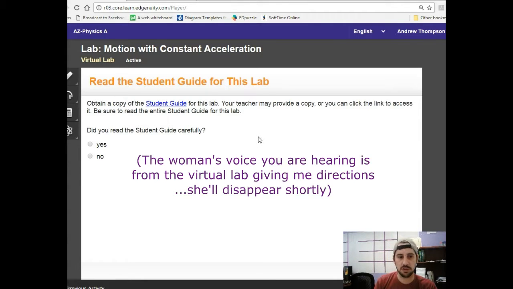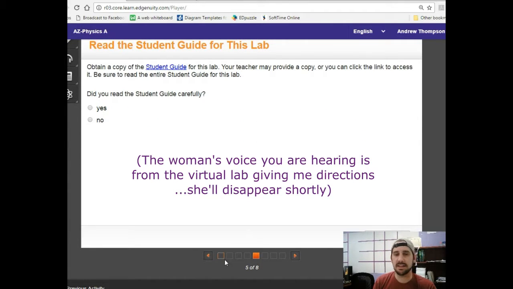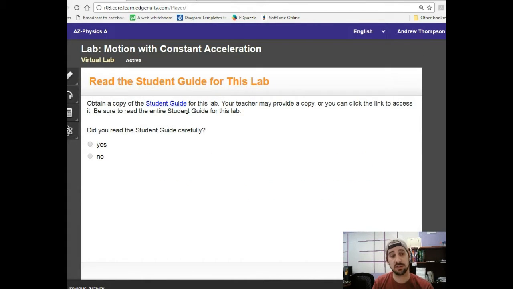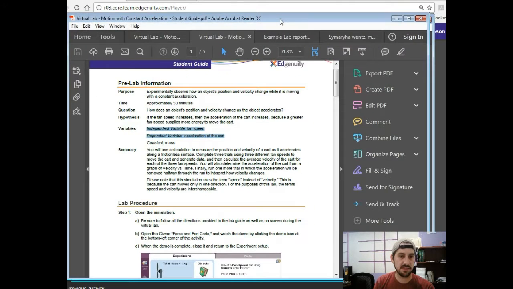Now when you open the virtual lab, either on the first, second, third, fourth, or fifth slide, you'll run into a slide that looks like this. It provides you with the student guide. Go ahead and open that and save it. This is a very important document. So once you open and save that file, it should look something like this.